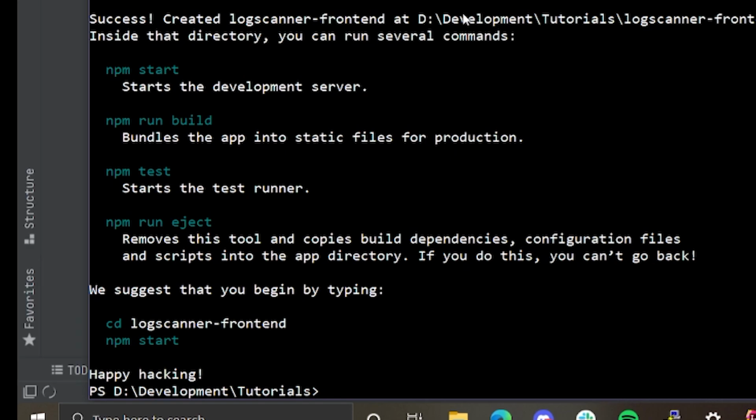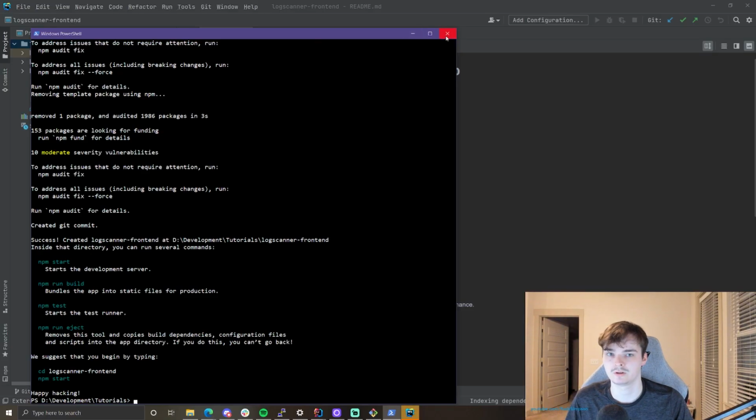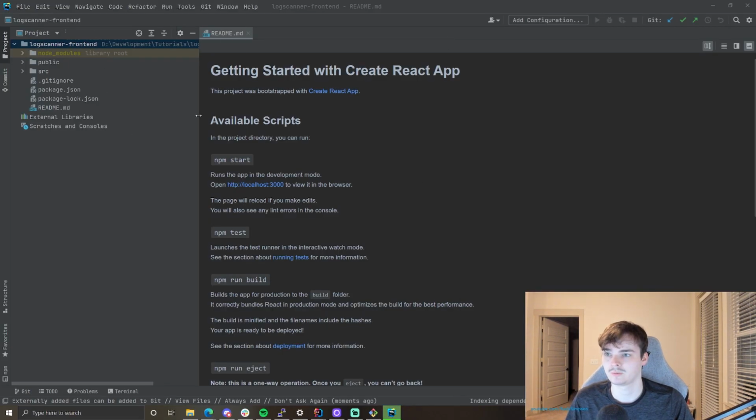All right, so it's done creating now, and it says we suggest that you begin by typing cd log-scanner-frontend, so it'll move you into that directory, and then you can do npm start to start the React project. So we can close this now, and I've got it started up here.